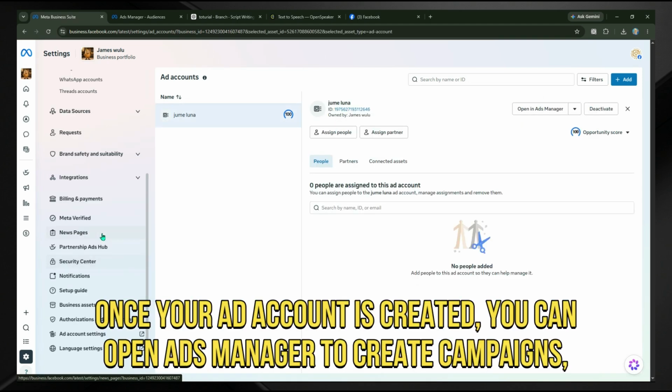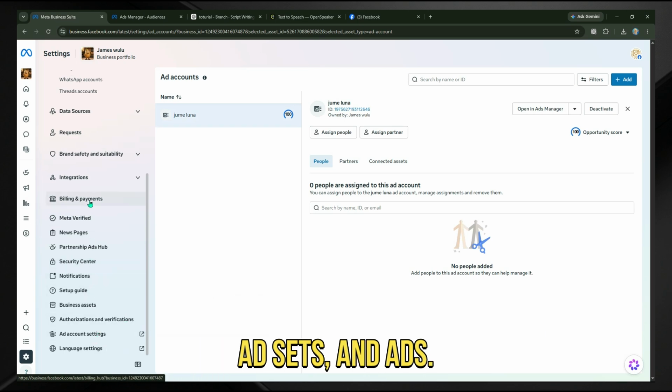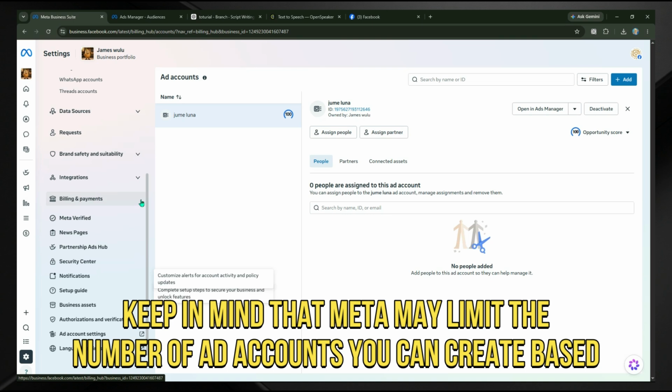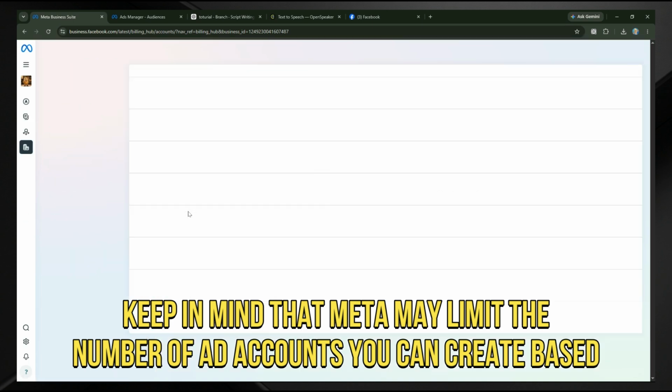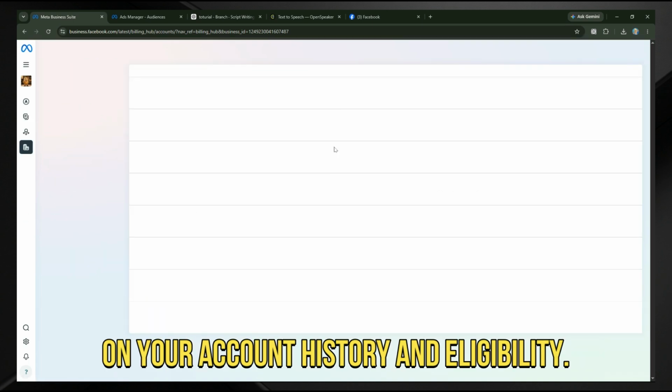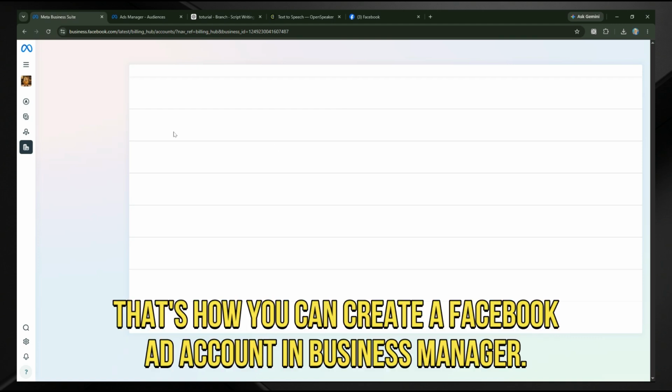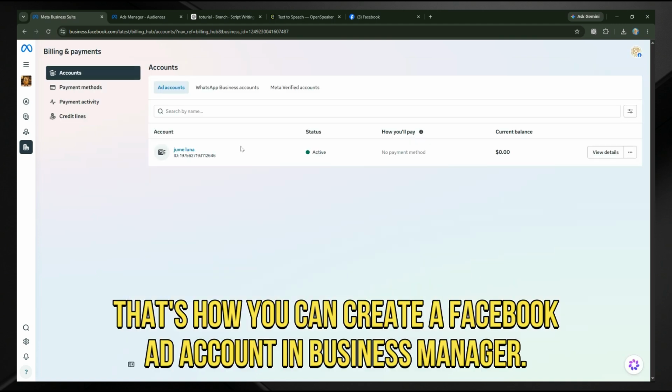Once your ad account is created, you can open Ads Manager to create campaigns, ad sets, and ads. Keep in mind that Meta may limit the number of ad accounts you can create based on your account history and eligibility. That's how you can create a Facebook ad account in Business Manager.